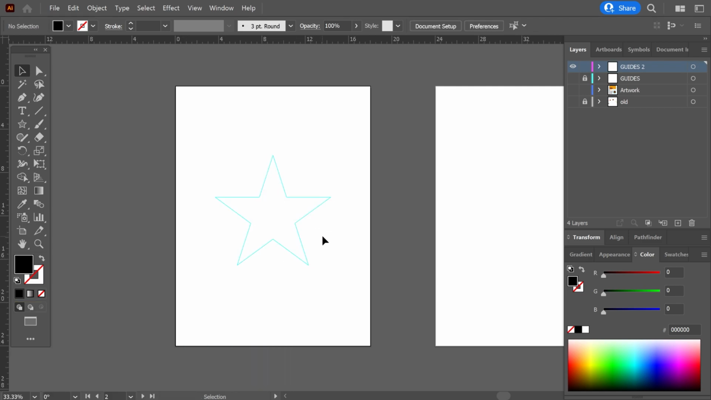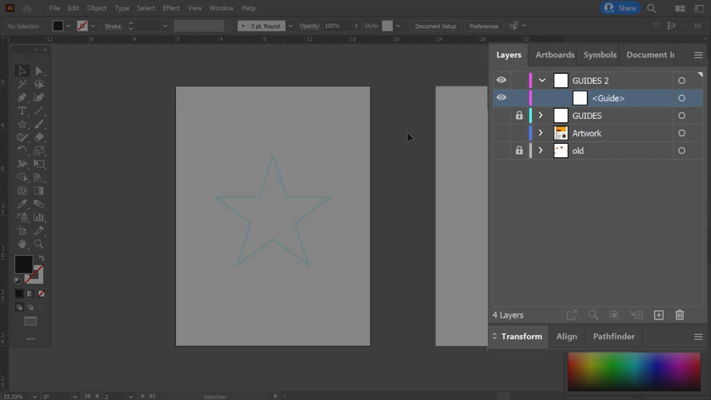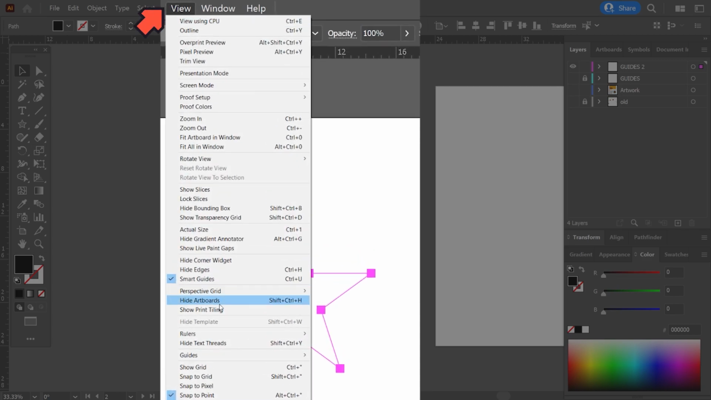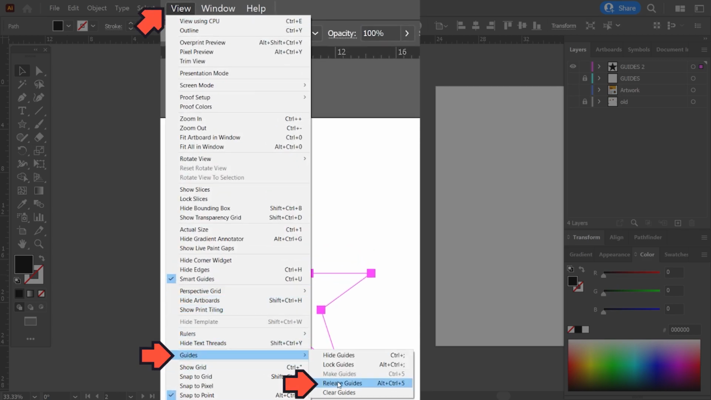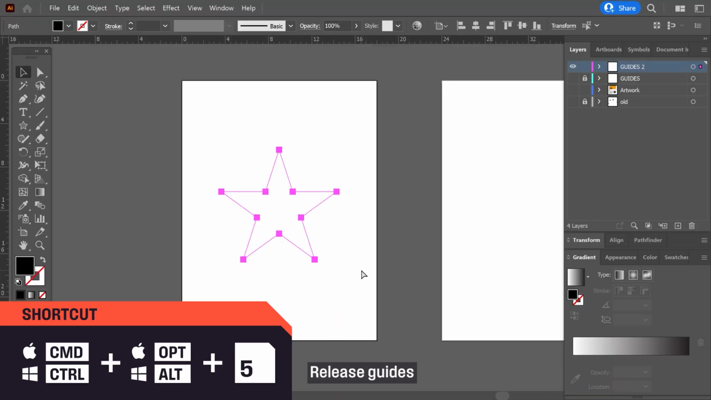The guides that we've created in this way share the same properties as the linear guides that we already talked about, so they can be locked and hidden, and you'll notice it also appears in the layer structure just like the other guides. If I wanted to retrieve this star that I've made into guides, I'll first want to unlock guides, select the guide, and then I can go to View, Guides, Release Guides. This can also be achieved by selecting your custom guides, right-clicking on a blank area of your workspace and clicking Release Guides, or by using the shortcut Control or Command, Alt or Option, and 5.